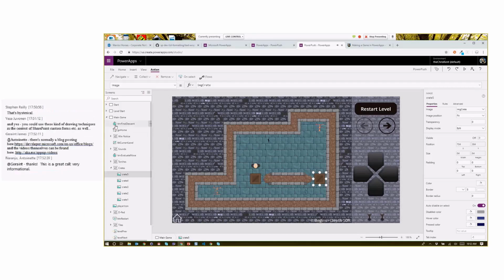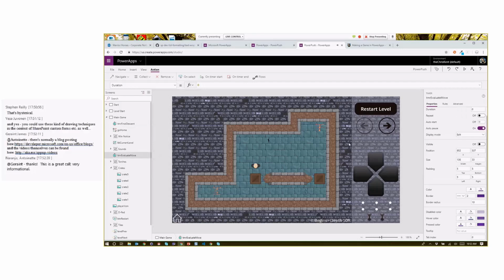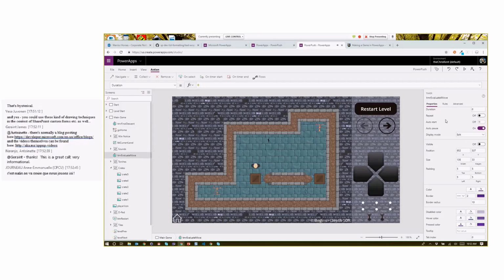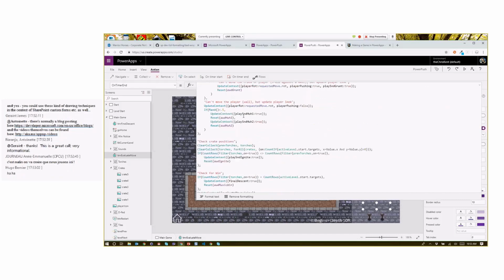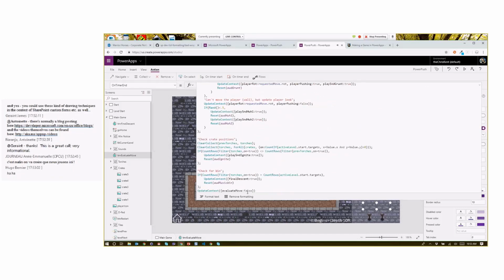So what I did was I created this zero duration timer. This timer has a duration of 0. It does have an auto start set to this evaluate move context variable. And so all I'm doing is when evaluate move turns true, start the timer, it'll immediately execute the on timer end. And in the on timer end, I'm then doing all of the move logic. And then at the very end, I set that to false. So this acts as a sort of global function that I could then call.